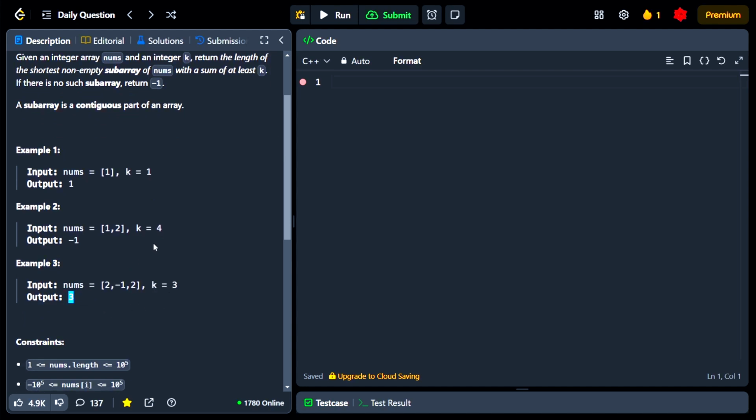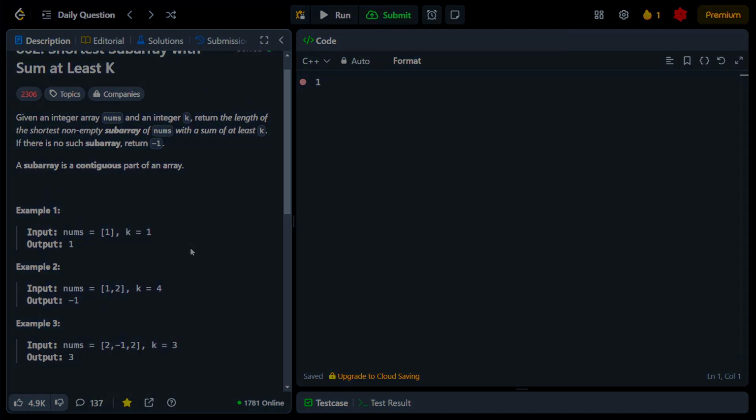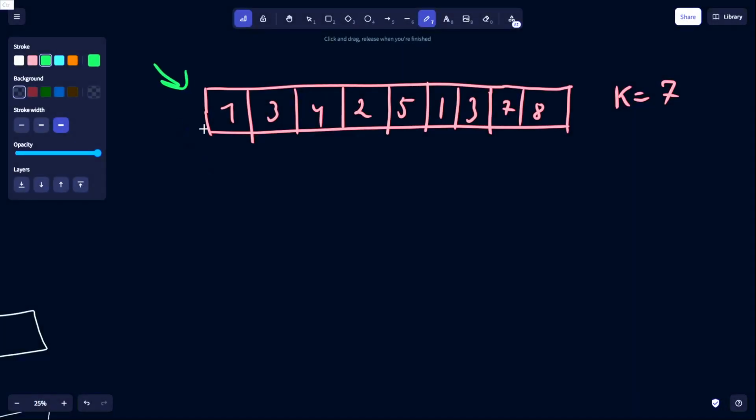So let's see how we can solve this problem. Now let's say we're given this array and k is 7. We have to find the length of the smallest subarray where the sum is at least k. Now we can use sliding window, or a two-pointers approach, whatever you call it. We can start a window here, and then we can expand the window.